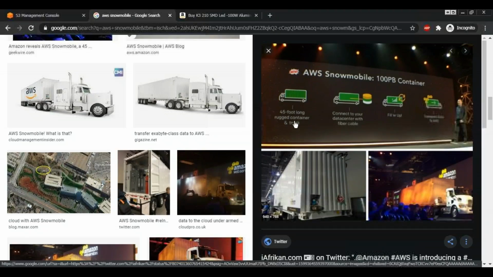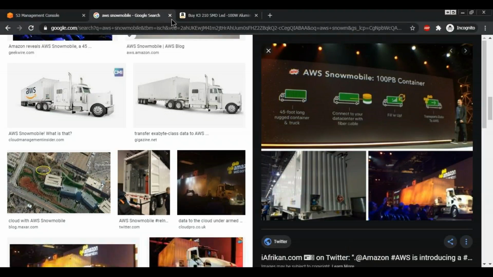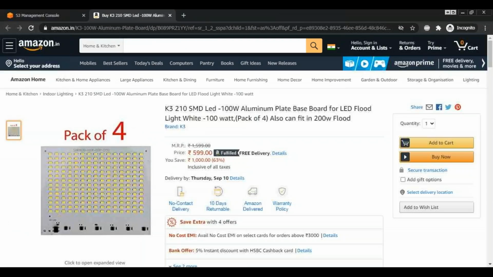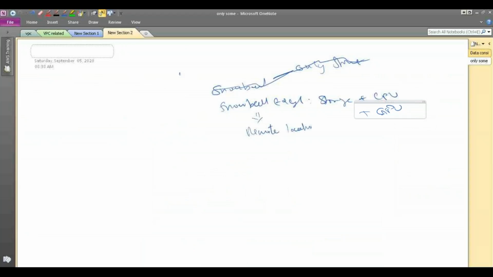It's a 45-foot long container. You connect it to the data center, you fill it up, and ship it back to AWS. That is also possible. These services are for large scale data transport. So in your exam, if you get a question like, I want to transfer large amounts of data, which service to use, you have three options now. Mostly people are going to use Snowball or Snowball Edge. For even larger, for exabytes of data, it is Snowmobile.